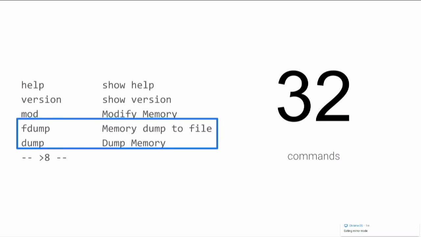And when I first saw it, I believed that it was the solution to execute code. So it's not. Indeed, mod can only change data and not code, so we need to find another way to get code execution. However, fdump and dump are really useful because they are used to dump memory on the cards, and we'll try to use them later to acquire a bigger dump.